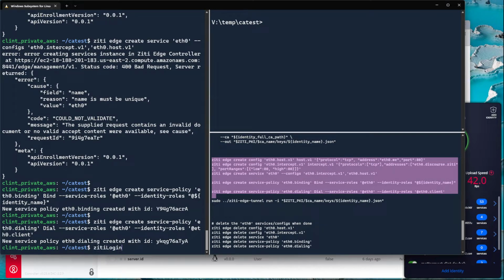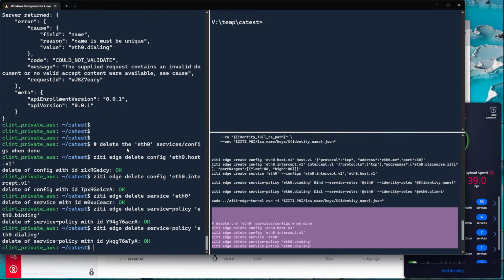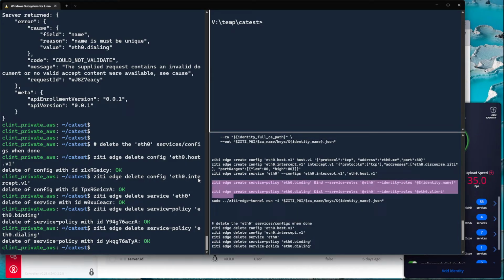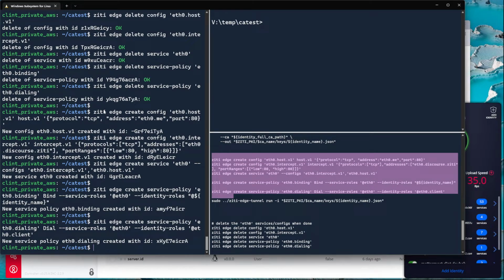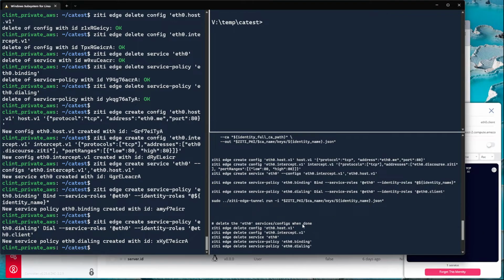After we log in. Oh, and I've already created them apparently, so let's delete them all. There we go. Now I can create them again. All right, and now I should see one service pop up, eth0.discourse.ziti.